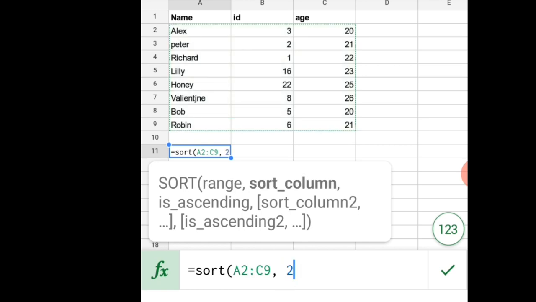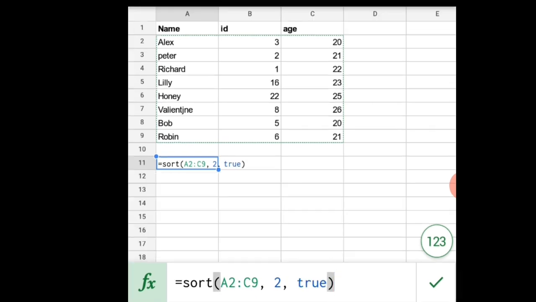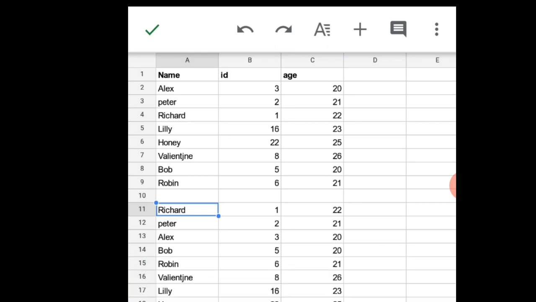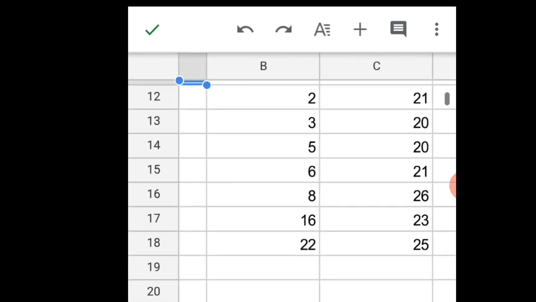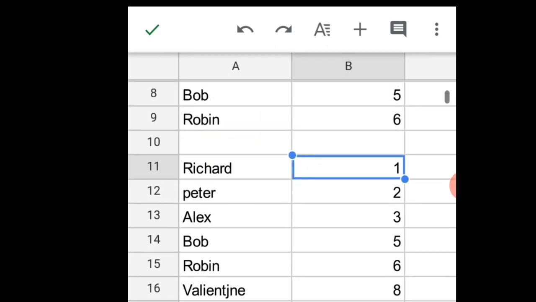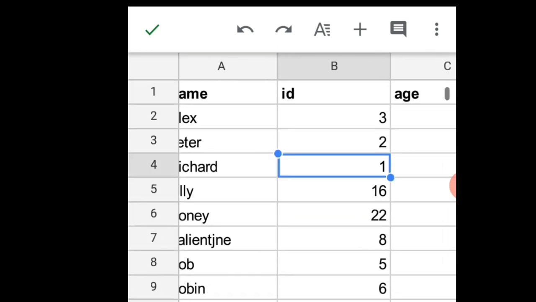Then write true or false. If you will specify true, it will do the sorting on the basis of ascending order. Now click on that tick. Here we go. See, it has sorted your table. So this is how your sorting function works in Google Sheet.